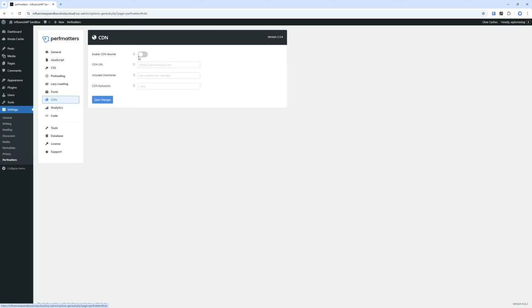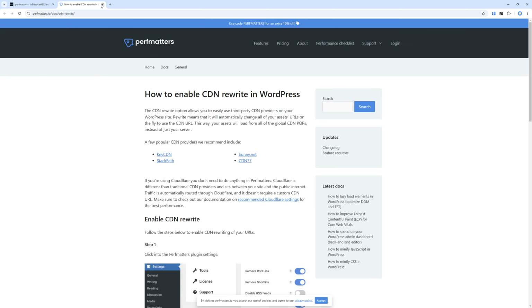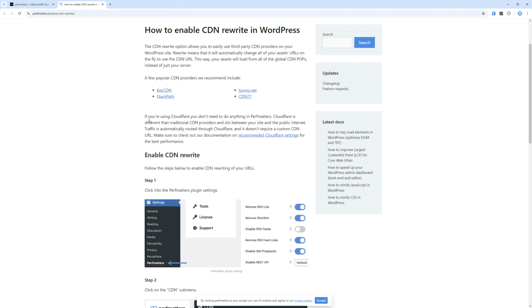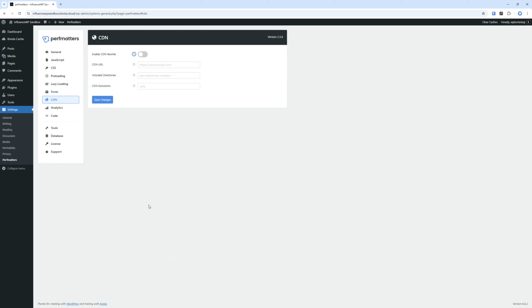I don't get into this setting much, but you can get into this if you don't use Cloudflare. I don't know off the top of my head what this is compatible with. Here we go. A few popular CDNs we recommend include, so they don't list Cloudflare here because, as you see here, if you're using Cloudflare, you don't need to do anything in Perfmatters, okay? So highly recommend Cloudflare.